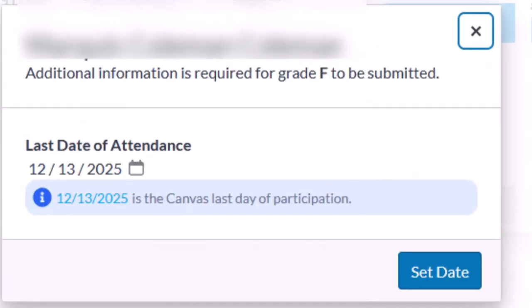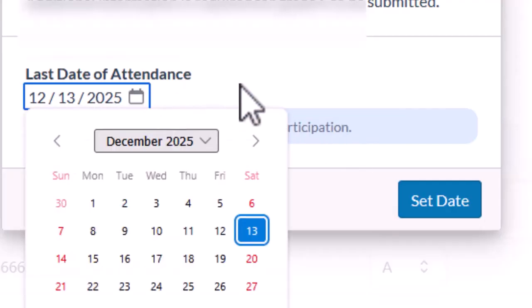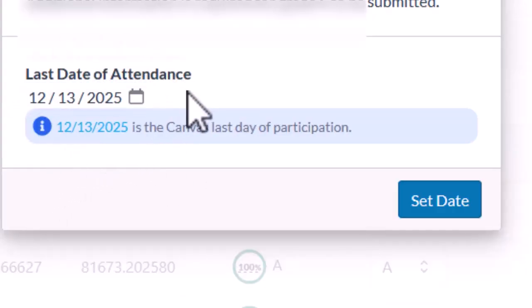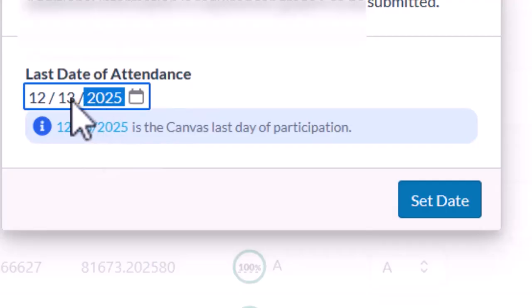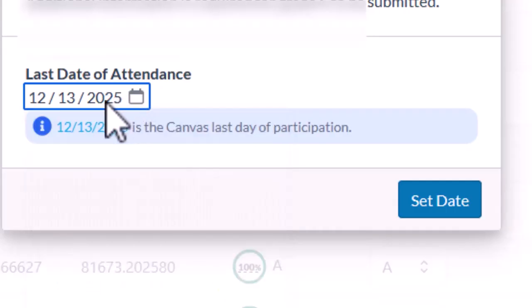So you can click on this, and for this student, it actually tells me the last logged in date, which aligns with what I saw in Canvas. So it will automatically fill that in, and you have the ability to go in and change that if you need it. You can click on here and it'll give you the calendar view, or you can manually enter that in here if you need to.